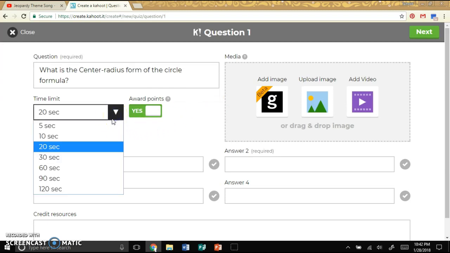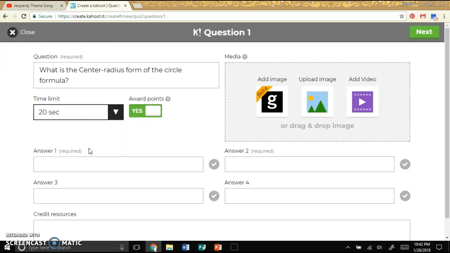Every question is timed. You can have a time limit from 5 seconds to 120 seconds. Personally, I think 5 seconds is too short, but if you're doing math problems with your kids and they need time to work out the problem, you might need to set the time limit to 60 seconds or maybe even 120 seconds. But for most questions, I think 20 seconds is appropriate. You can also toggle on or off if you'd like to award points for this question. I always award points for questions. It allows the students to compete with each other in this activity.